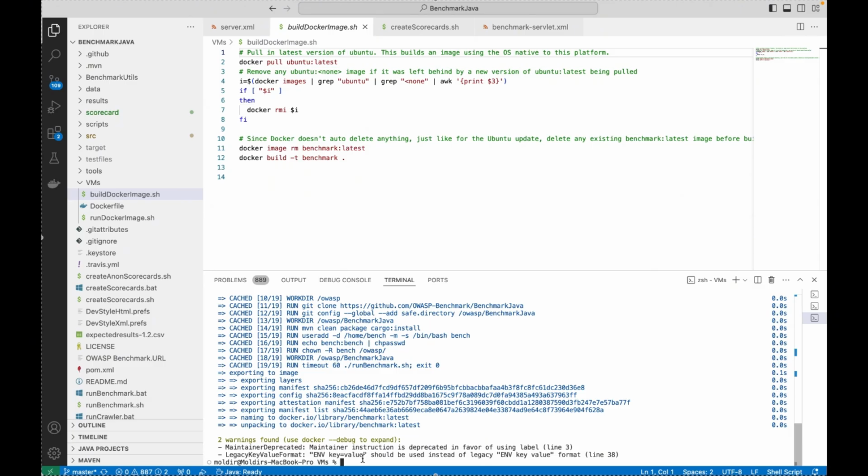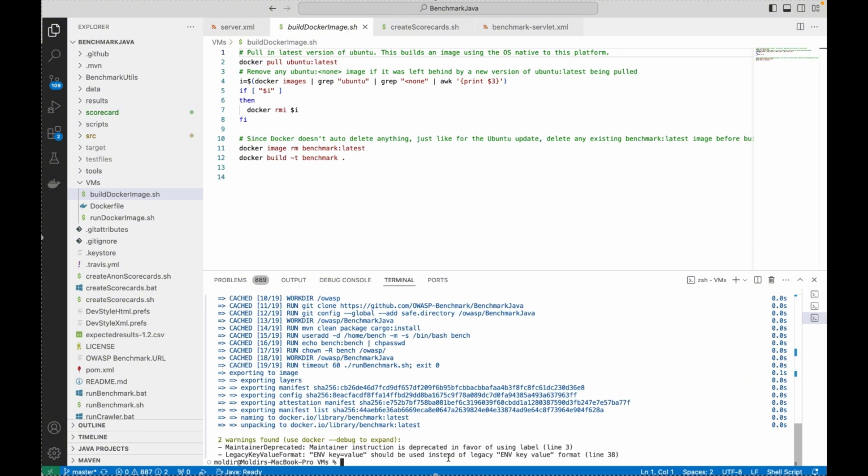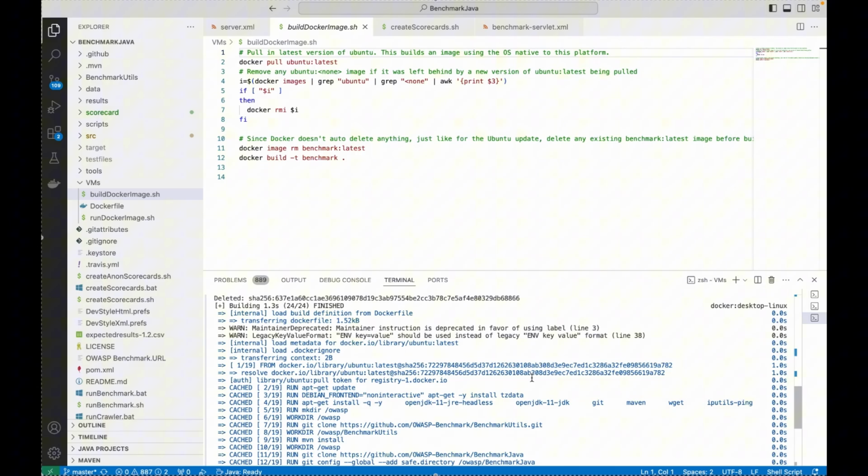What is the issue? Okay, it's not an error. It's just a warning, so it shouldn't be an issue for us.